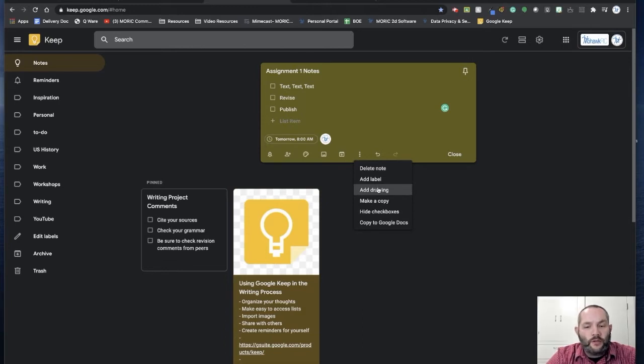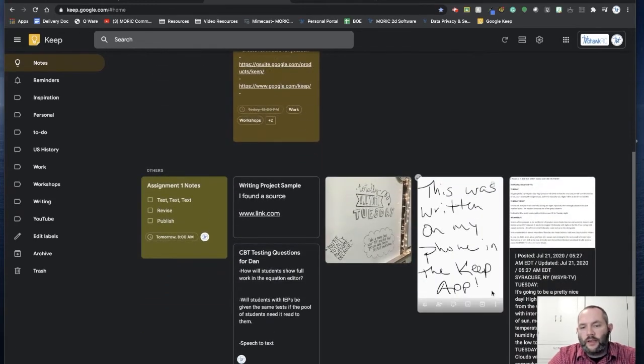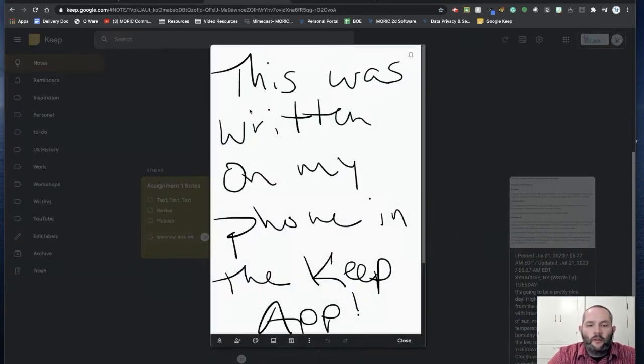You also have the option to add a drawing. So if I close the note that I'm working on, you'll notice that I have a note here that I actually wrote on my phone using the Google Keep app using the draw feature. So instead of typing a note or taking a picture, you can also just quickly draw a picture or write text onto the note, just like I did here.